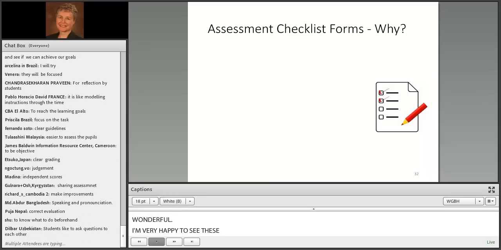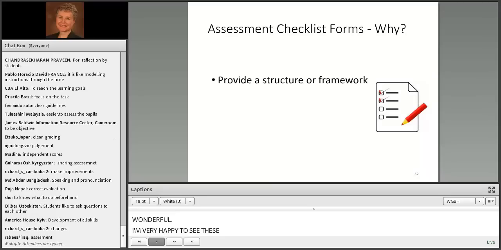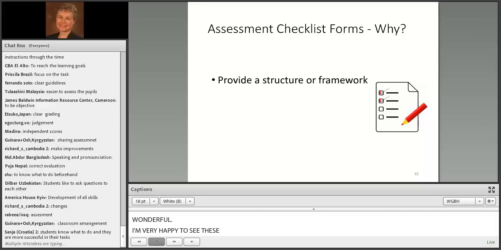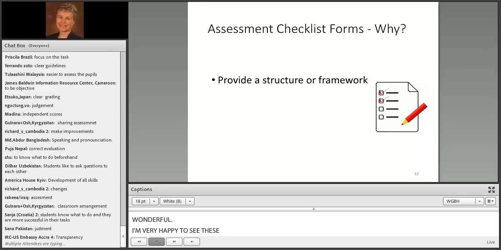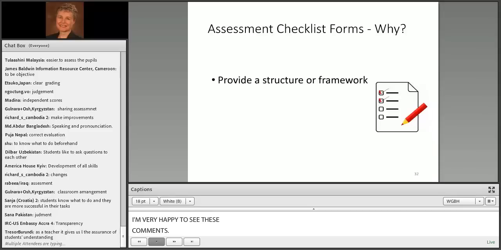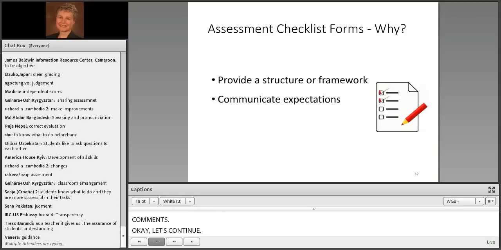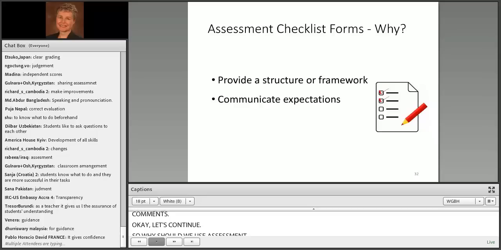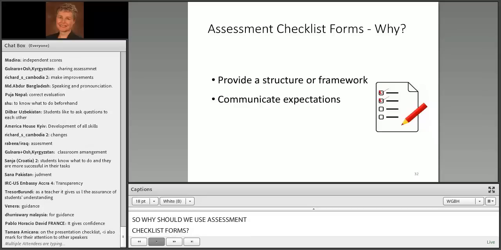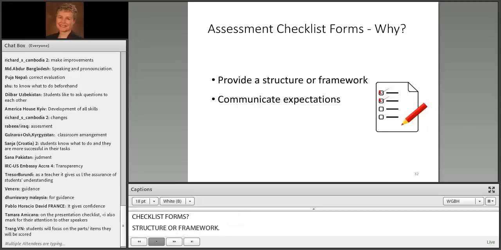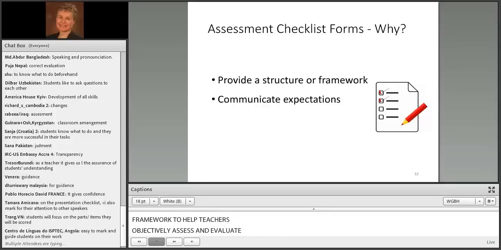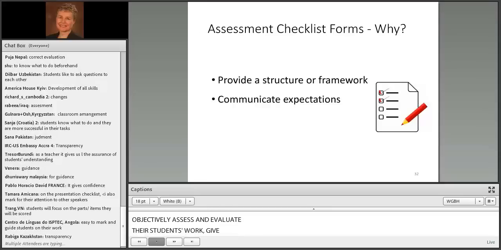So, why should we use assessment checklist forms? These forms provide a structure or framework to guide your students while they are preparing a performance. In other words, a specific speaking or writing task. The forms also provide a structure or framework to help teachers objectively assess and evaluate their students' work, give grades for specific performances, and monitor their students' progress.